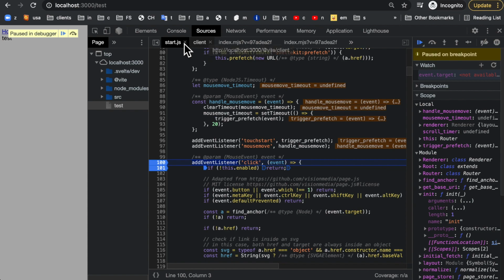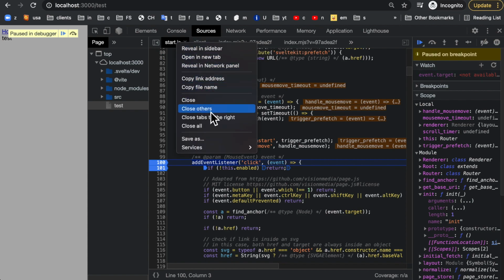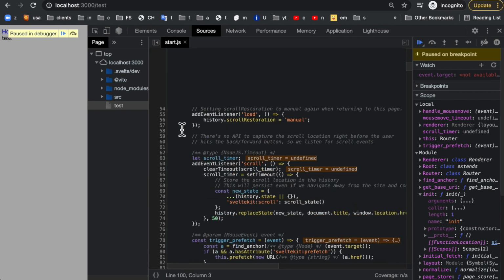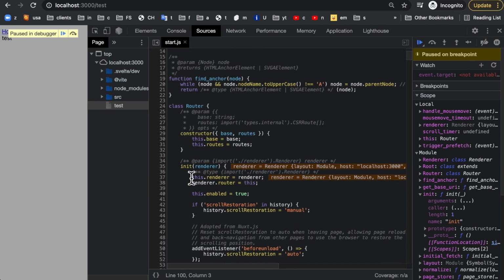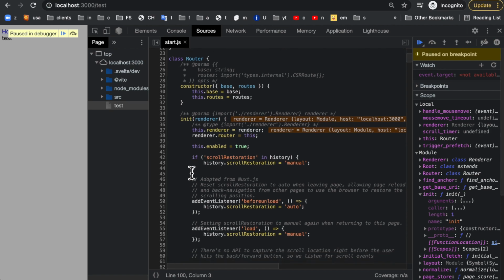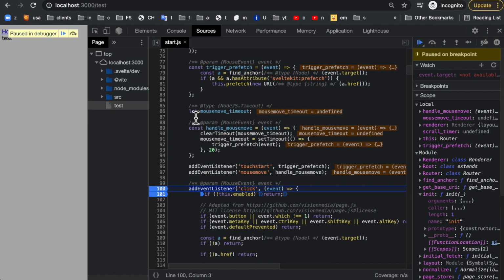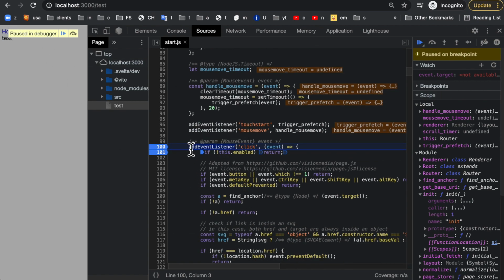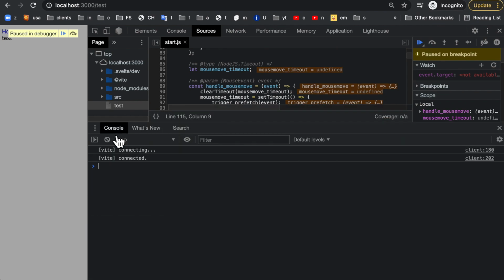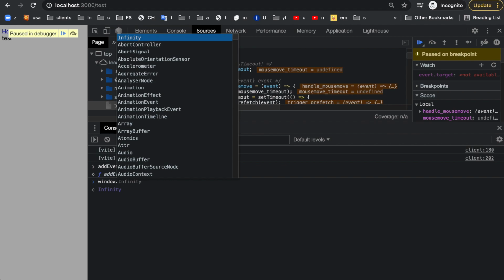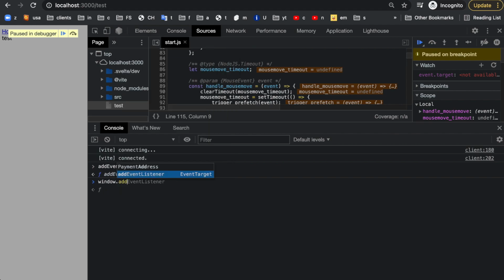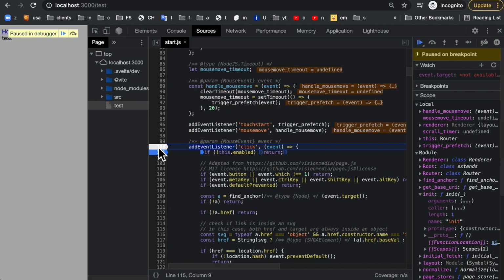So the start.js, let me just shut down the other ones. There's a class called router, and there's an init method, and in the init method, we've seen it before. Basically we're adding listeners to the window object, and as we click on the links, it's going to fire this listener here. Just to prove that to you, if you go to the console and type addEventListener, that's going to work on the window object, just in case you're confused, because if you go to Mozilla, it's going to be the same target, but the target already is that event listener. Okay, so let's continue.